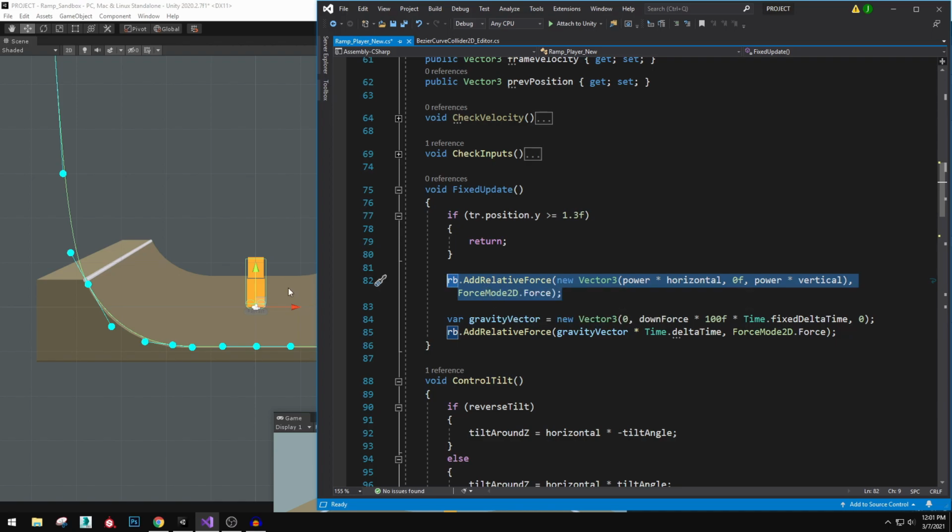And we add a relative force, which is relative local to this rigid body. And we say take the power, which is sort of that thrusting ability, times the horizontal, the A and D keys, the left and right arrows. We don't apply anything in Y. And then take that power and apply it for vertical too, the W and S, the up and down. And then just add that force, right?